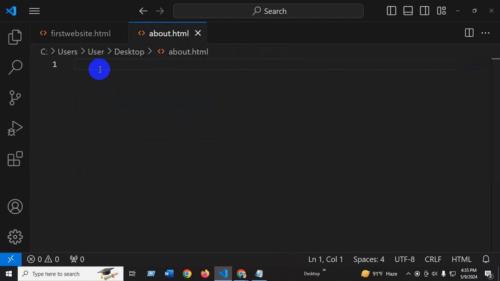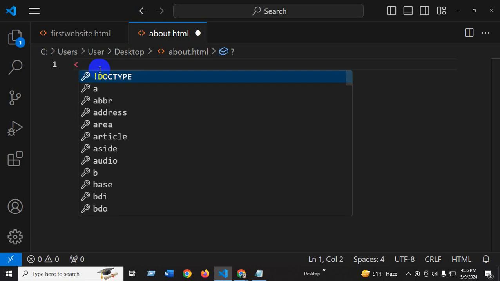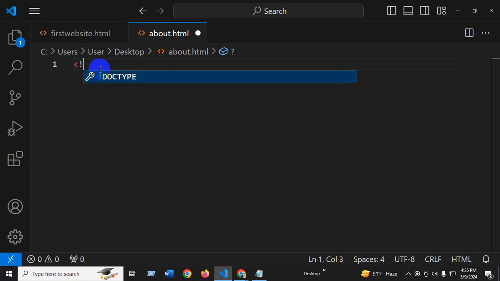So how can we start the structure? We will start the structure by first of all defining the document type. So we write less than, exclamation mark, doctype. This is the document type. Then we set that this document type is HTML. So first of all, define the document type, and this is the updated version of HTML, HTML5.